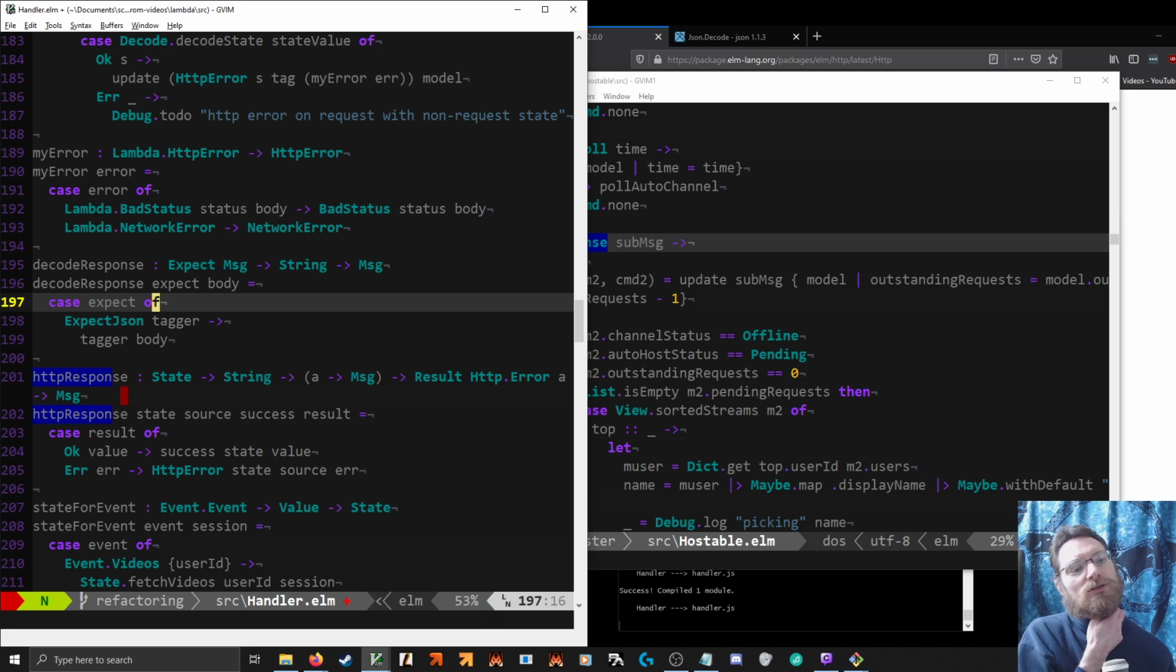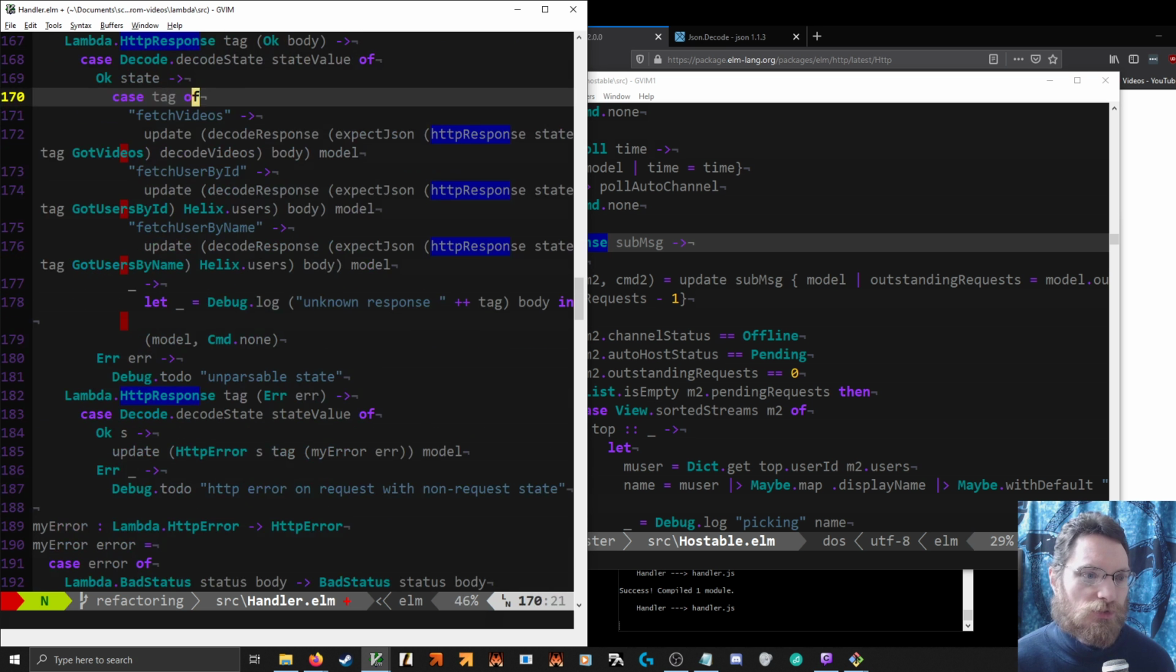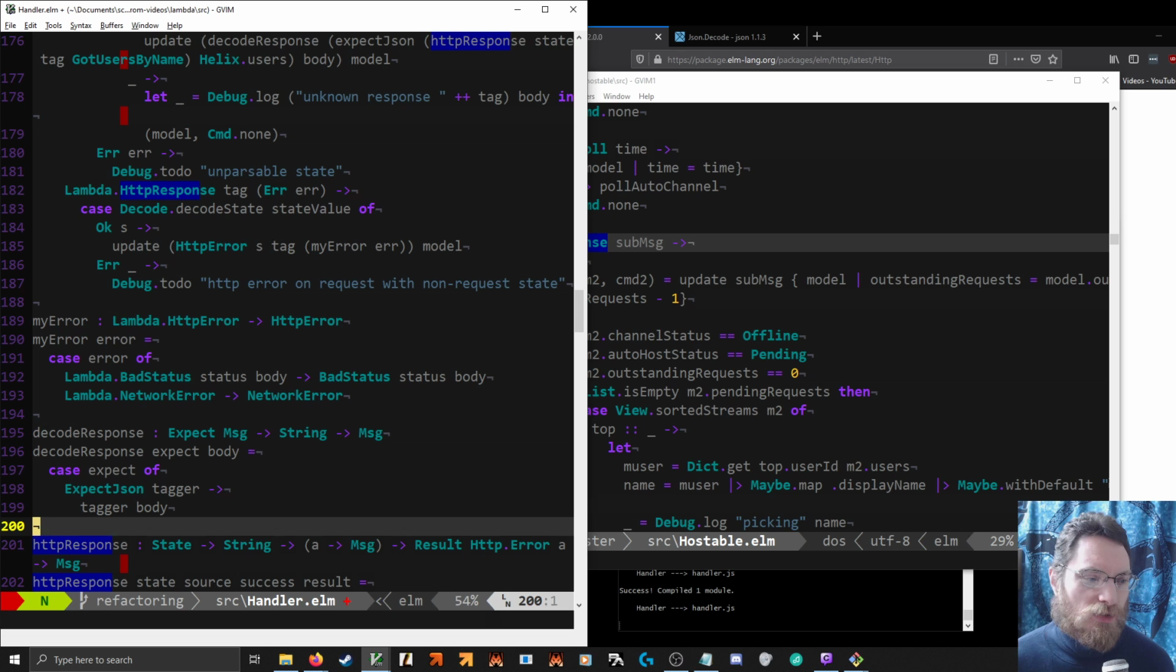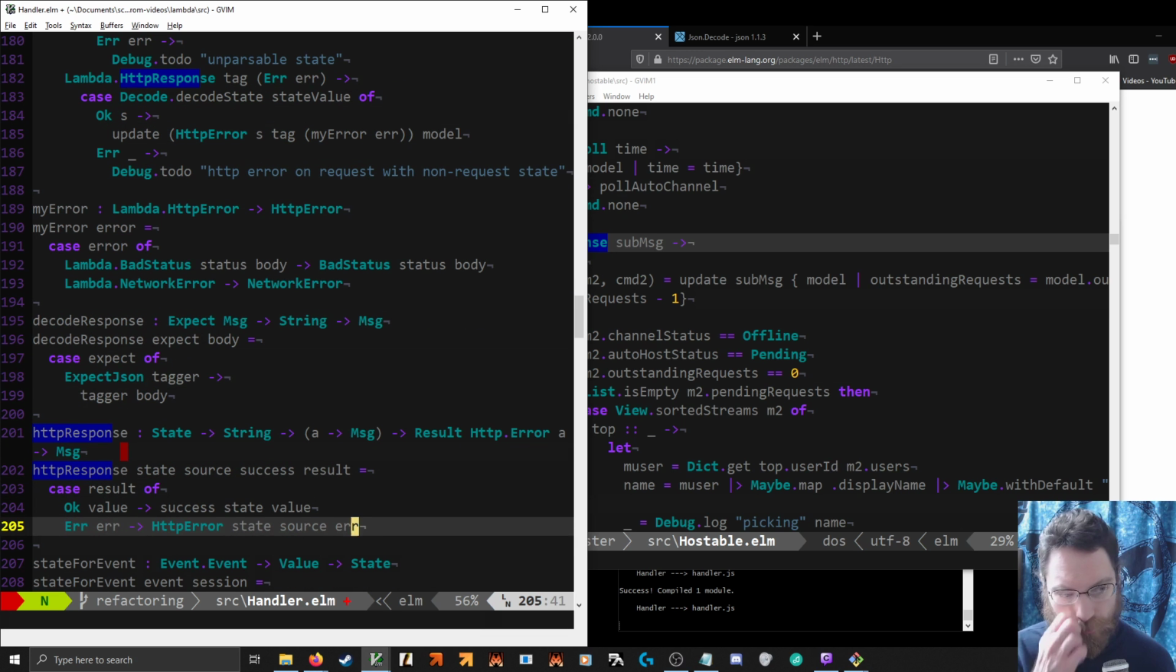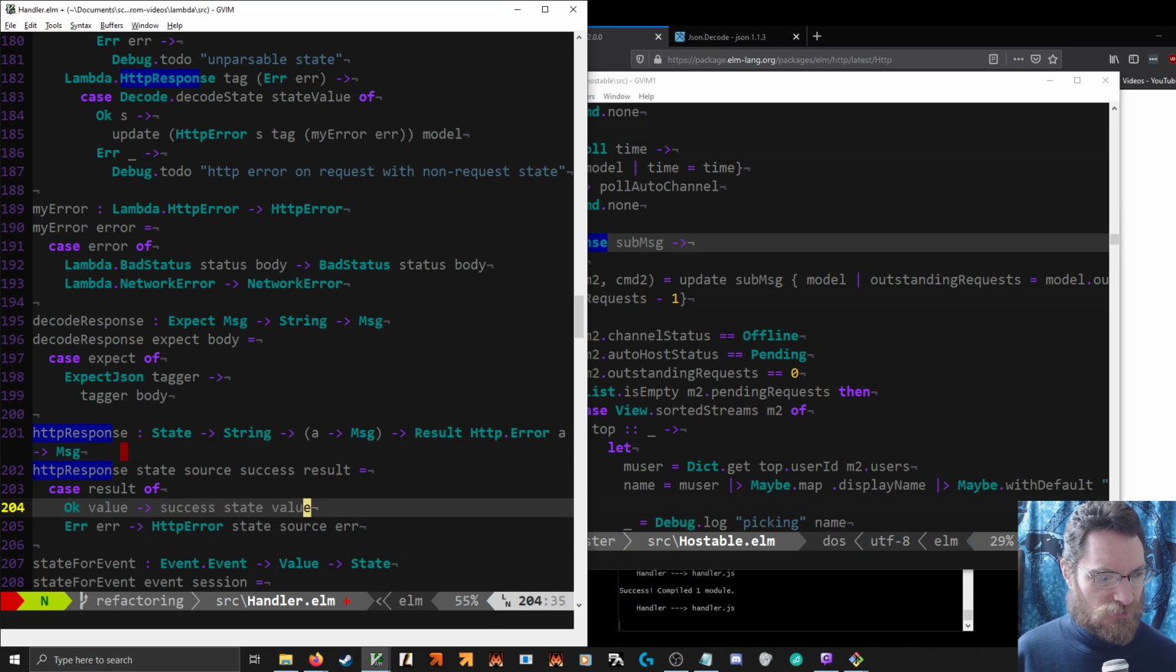Which would be something like run the actual decoder. If that doesn't work, then we're doing this result switch. Yeah, we turn into result mapping, because once you're in a decoder, you're into that space. And then if it is successful, we run the tagger on it.